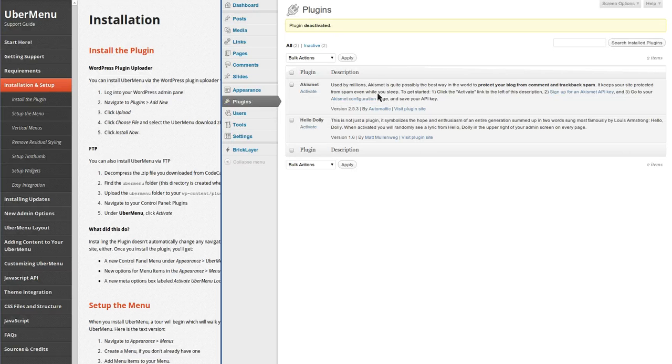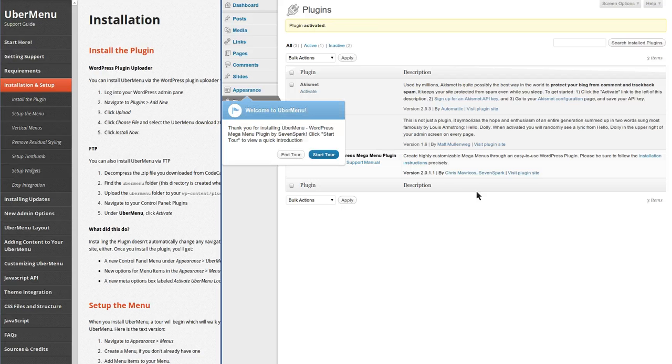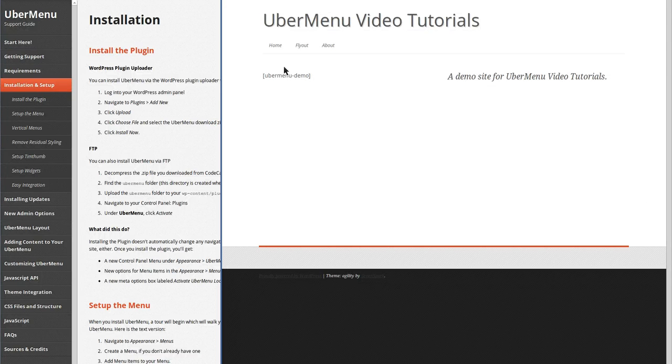Now if we come over to our plugins page, you'll see UberMenu has shown up. We just click Activate. So now UberMenu is installed and activated, but it hasn't actually done anything yet. If we look at our front page, you'll see this is the standard menu for this really basic theme that I have for the tutorial site, and you can see we've just got our normal flyout menus here.